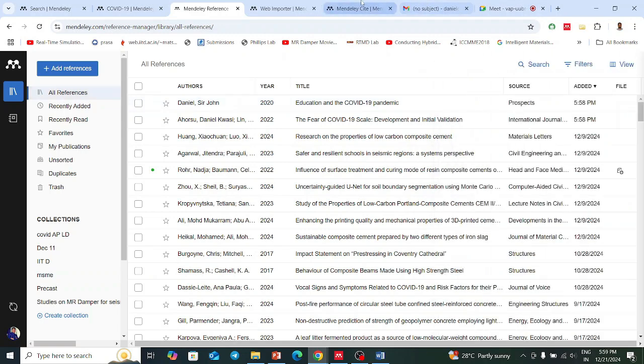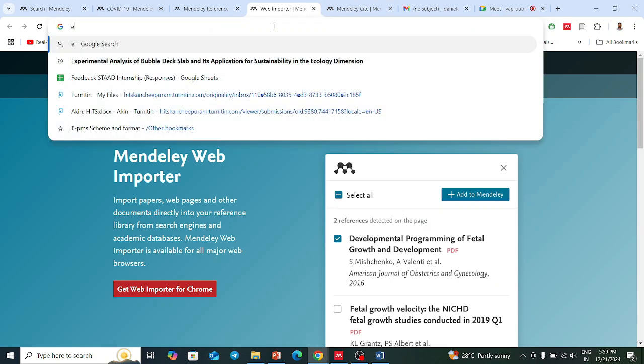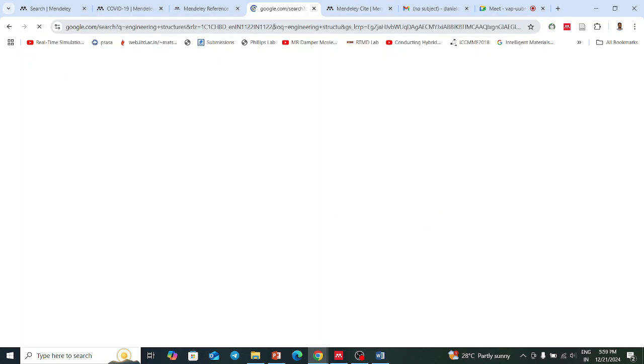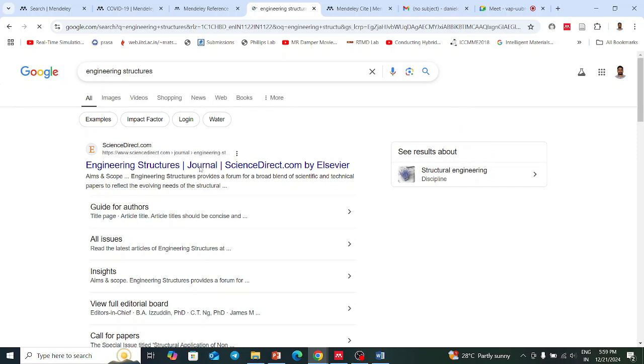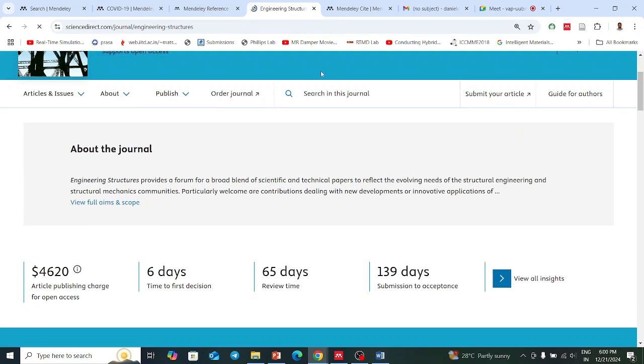The second method is, I am just exploring a journal here. The journal name is Engineering Structures.